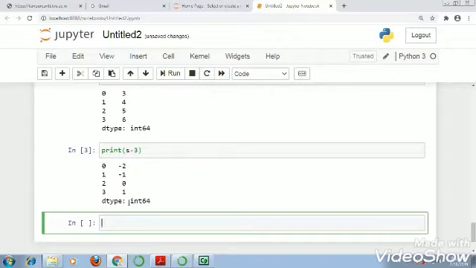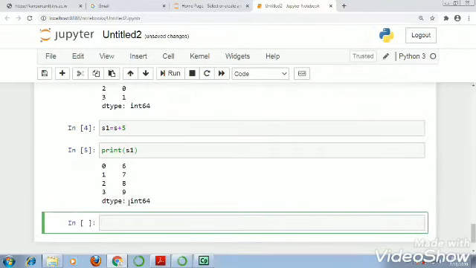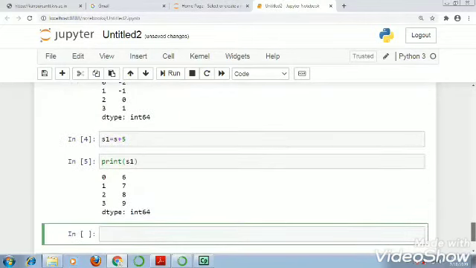So one already I have. Let's create another series. Suppose this is S1, and S1 is created by using S plus 5. So if I print S1, you can see this is S1, and S, you know, it is 1, 2, 3, 4. Earlier we have seen S is 1, 2, 3, 4, and S1 is 6, 7, 8, 9.